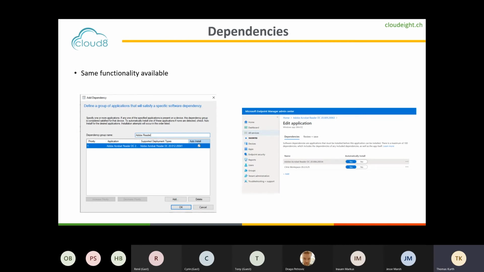Dependencies can be used if I have an application which is dependent on another one. For example, if I have a specific bigger business application which is dependent on a Java installation, then I can create a dependency. It's never recommended to build a big package where multiple applications are in one package. So it's really recommended to build a separate package per application, and then to build dependencies.